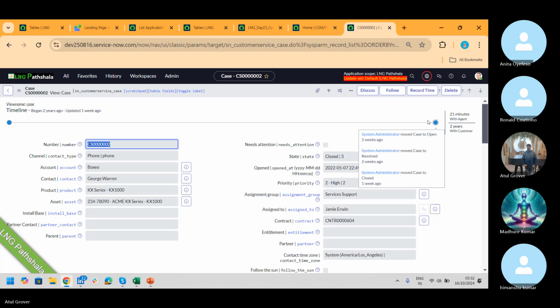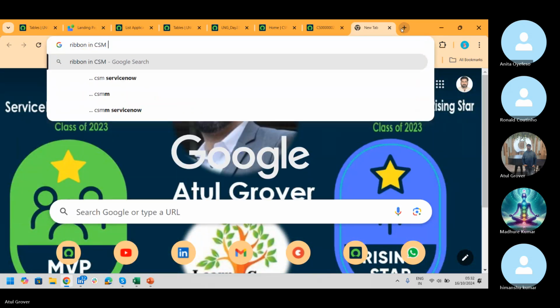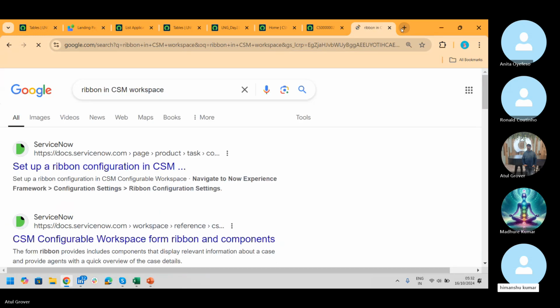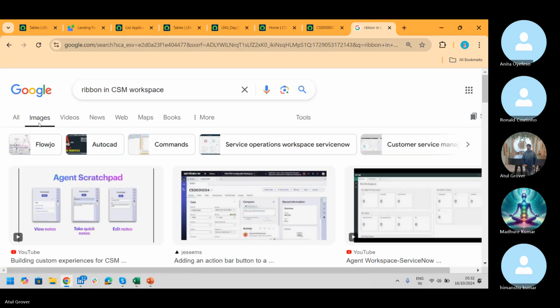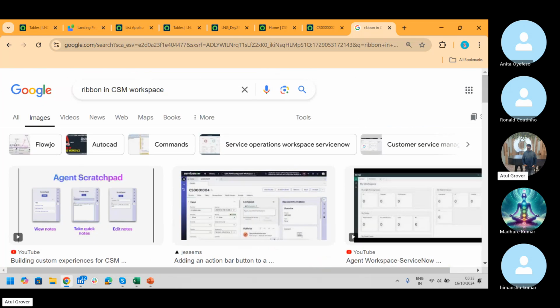What is ribbon? I think ribbon is like a container, we can hold things in it. But what will it contain? Configure it. No, what does it contain? Contain like we can put anything. What anything? Tell me, I'm giving options, tell me. Contain, like something in which we keep things. But in the CSM workspace, what is ribbon?